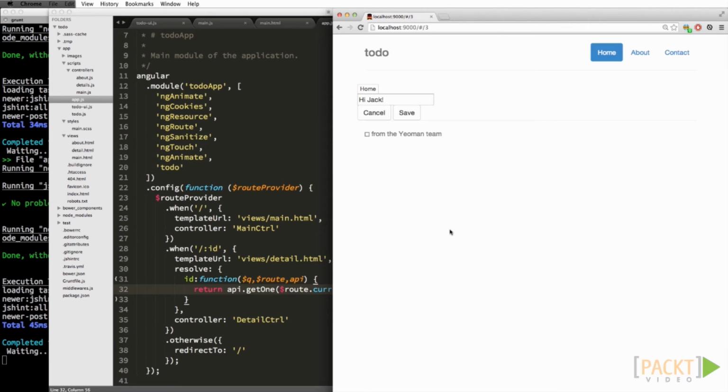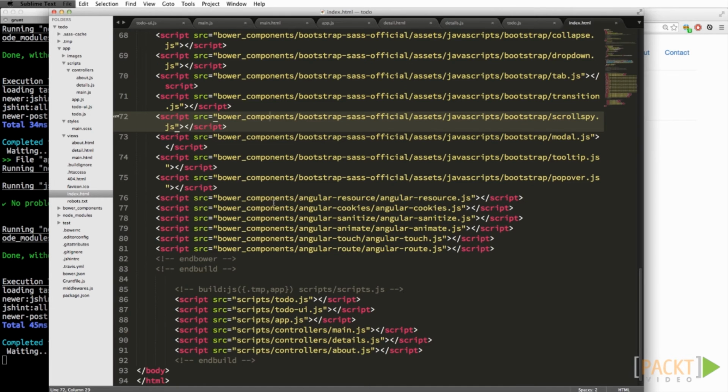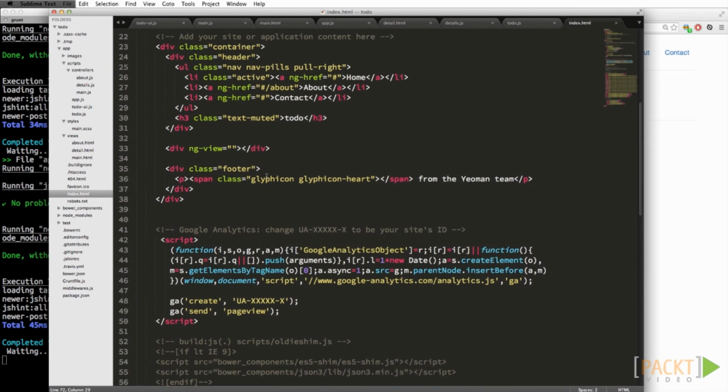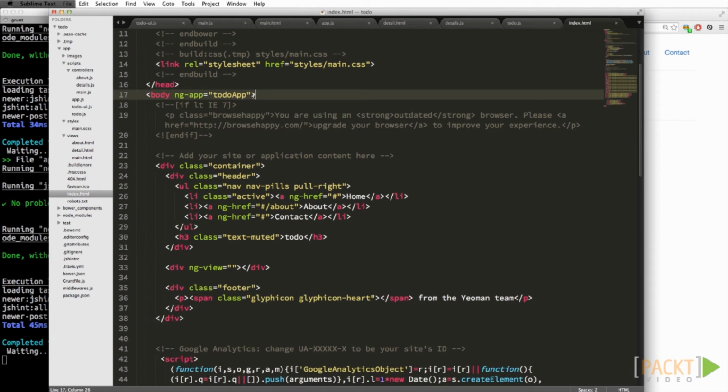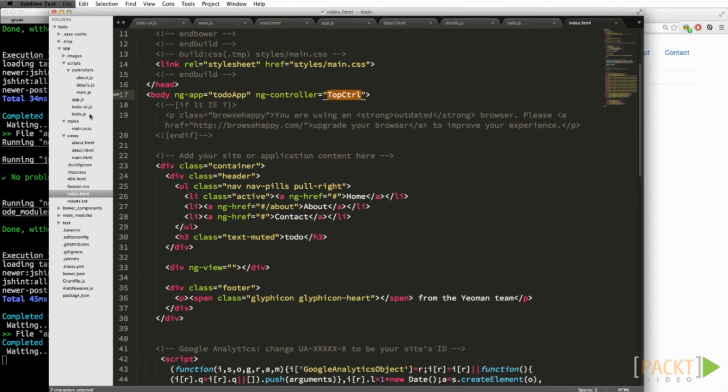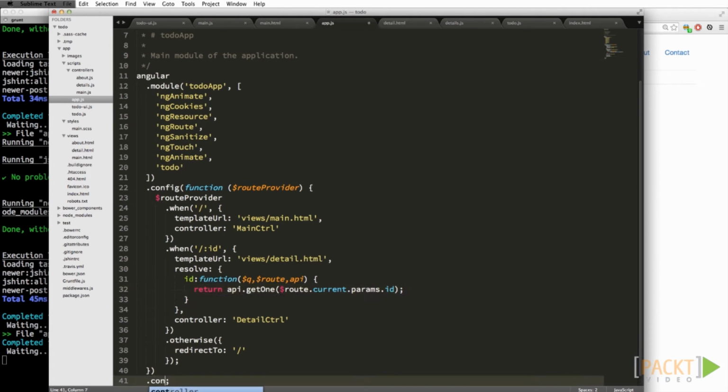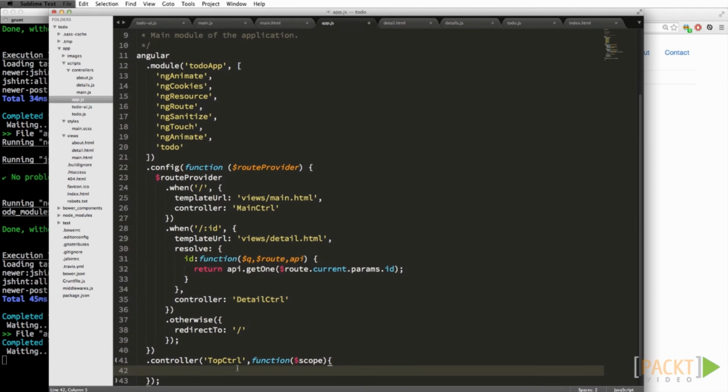Now, the first way I want to do that is to create a controller right at the top level, right near the app definition. And save. Now I want to go and create that controller. At this point, we can go and look for some new events.